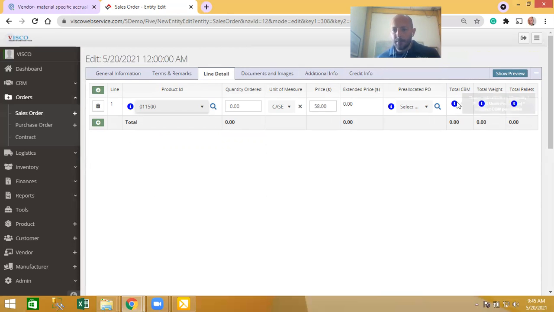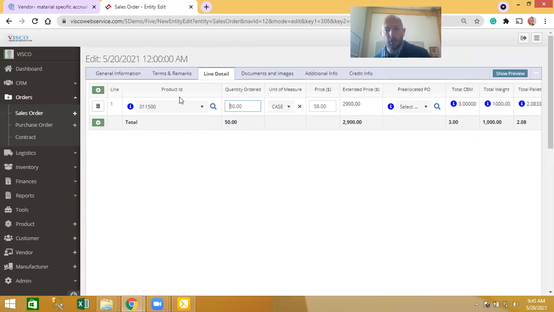A couple other comments about this. As you're building out the order, let's say I want to order 50 cases of this. When you enter the quantity, the extended price will calculate, but you have to click to another tab and then click back to get it. And it's also going to calculate the total CBM, total weight, and total number of pallets for the order as well. These calculations are all done based on carton dimensions and carton weights that you've defined at the product level. So it's helping you figure out, specifically if you're direct shipping to a customer, and you want to make sure that you're selling them a full container load to maximize the space on the container, then that can be helpful for that.